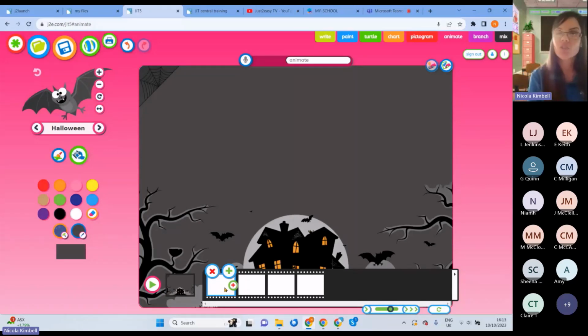So for anybody that hasn't done stop frame animation before, it's a brilliant tool and it's really engaging and motivating for the children. The idea is they have a number of different pictures that have slight differences, and they're run together really quickly to give the illusion of movement. So nothing actually moves, it's just a collection of photographs or pictures.